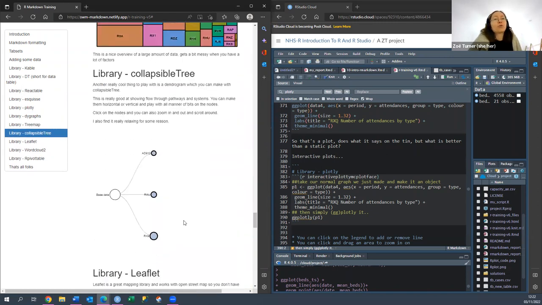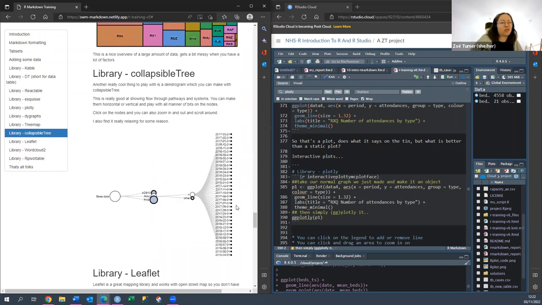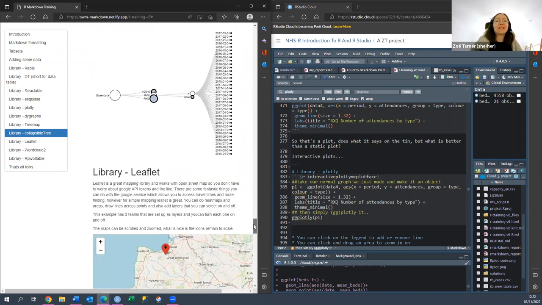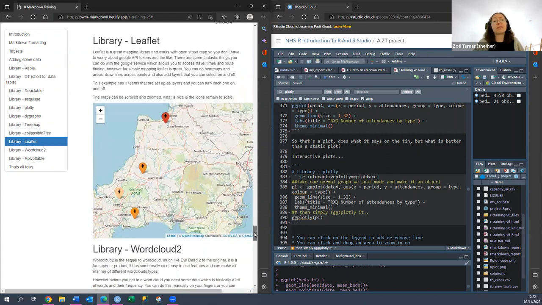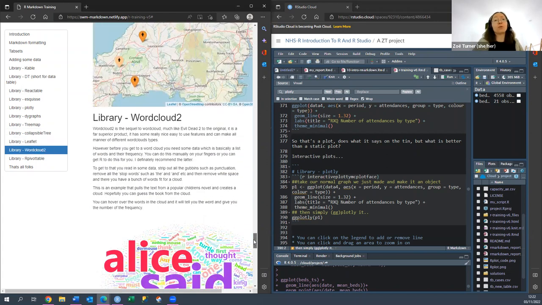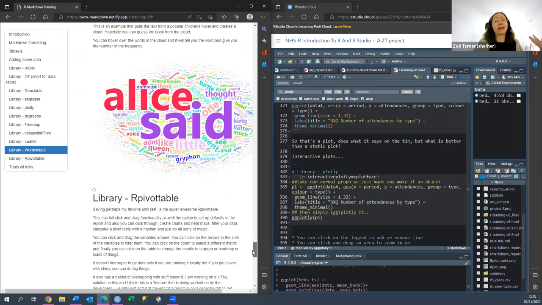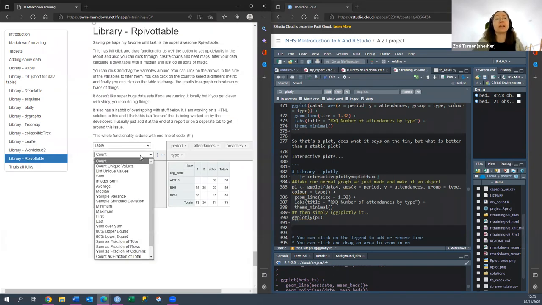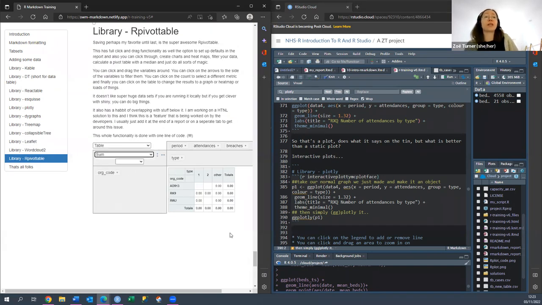And collapsible trees. I like this. I like clicking on it, but it's meaningless. But it looks lovely. Keep going down. You get a map example and a word cloud example and pivot tables, which you might be quite keen to reproduce.